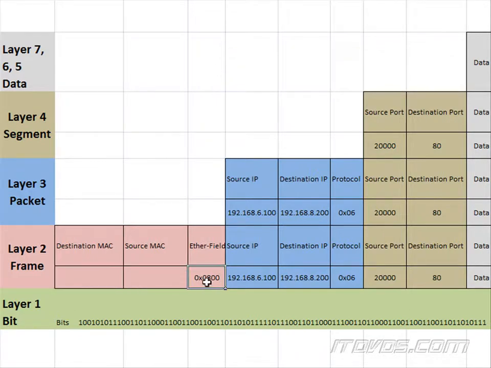It's going to strip the frame header off, which leaves the packet. It's going to look at the packet, say, hey, the destination IP is 192.168.8.200. That's my IP address. So it's going to strip off our control header. Now it's going to look at our segment and see that, okay, the destination port is port 80, which is HTTP. And that tells it where to hand it off to on layer 5. So it's going to pass it now up to layer 5, and it's going to strip off the header here and pass it off to the correct protocol in layer 5.